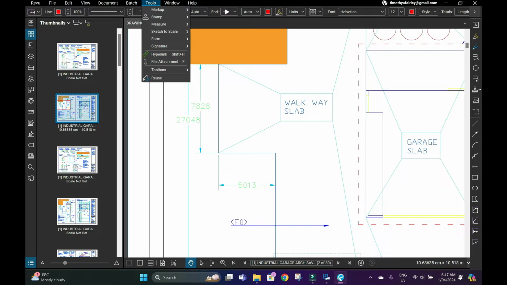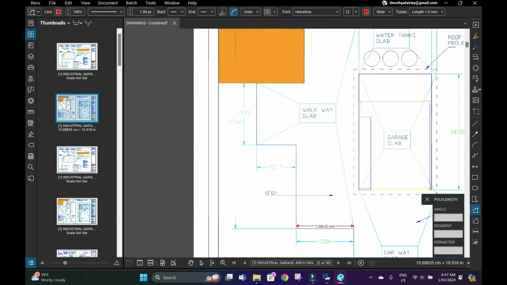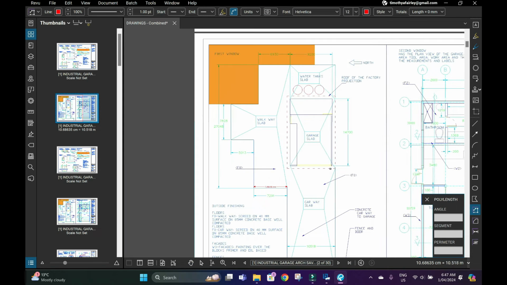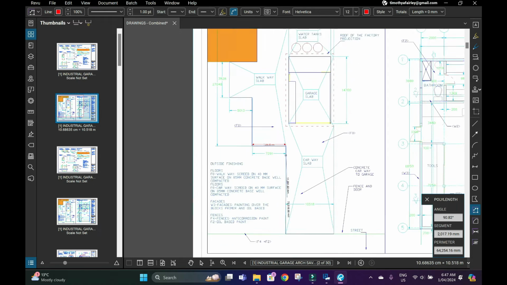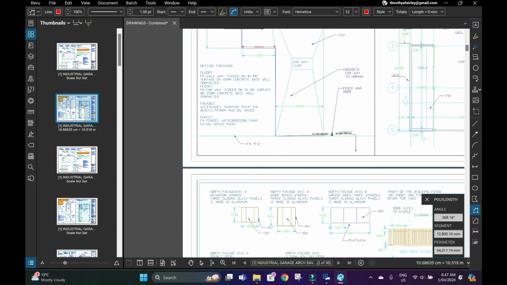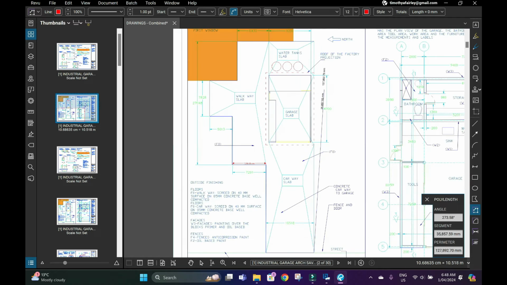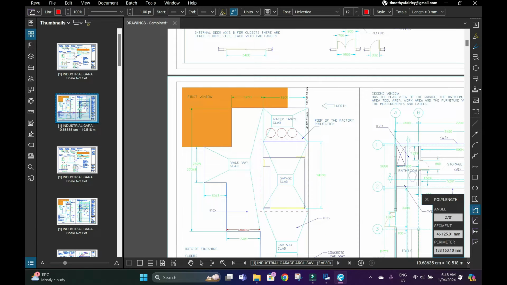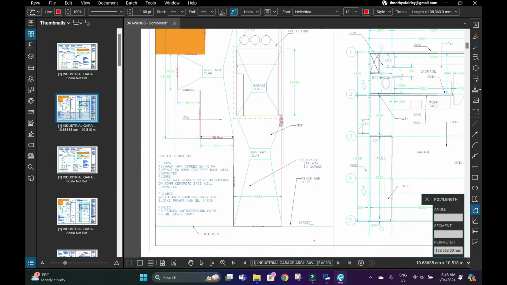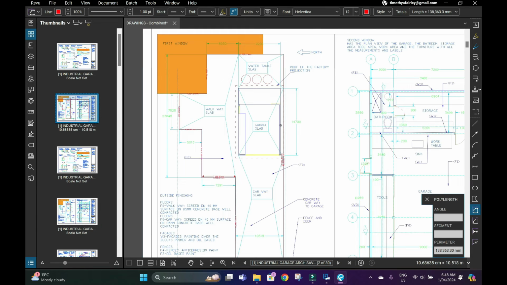So that's linear measurement. Then you've also got poly length. This is useful when you're doing the perimeter. Say this entire set of slabs, we want to do the perimeter of it. We can simply follow the perimeter and take a complete perimeter. So the perimeter will be down there. It's 138 meters, but it's shown in millimeters.